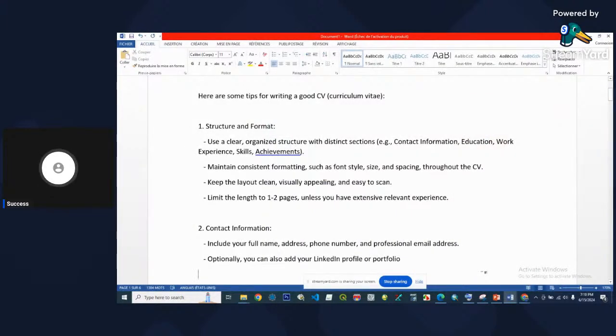Use a clear, organized structure with distinct sections. Let's say it's going to pass through AI, or even if it's a human that's going to read it. By the time the person takes it, they should easily identify where your contact information is: your name, your email address, probably your phone number, and maybe your location. Sometimes it's necessary, sometimes it's not.